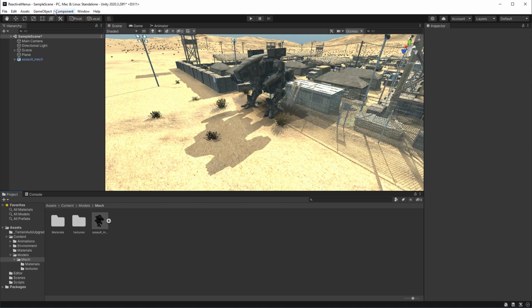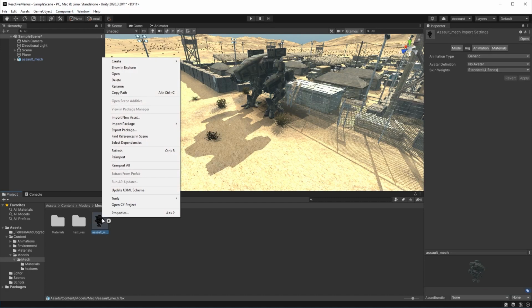now we don't see the My Menu option here, but if we right-click on this, you'll notice there's a Tools option, and there's my Fix Rig. It's moved down into the Assets menu.